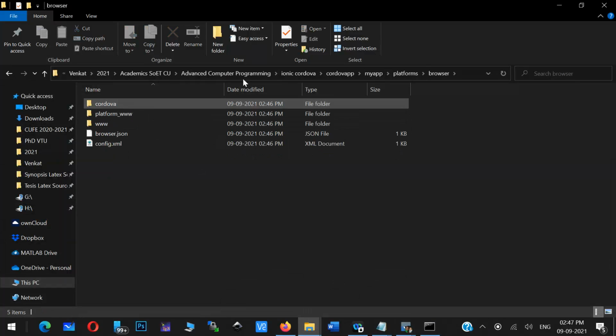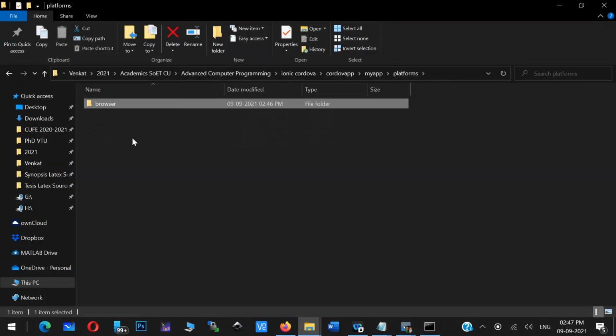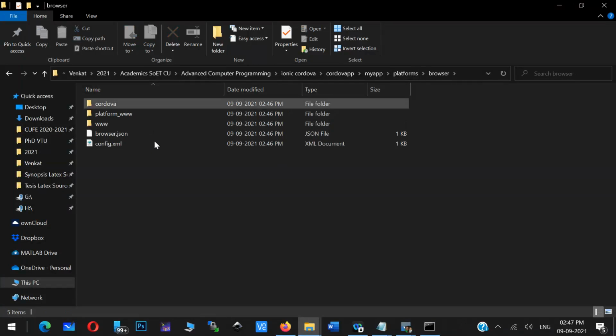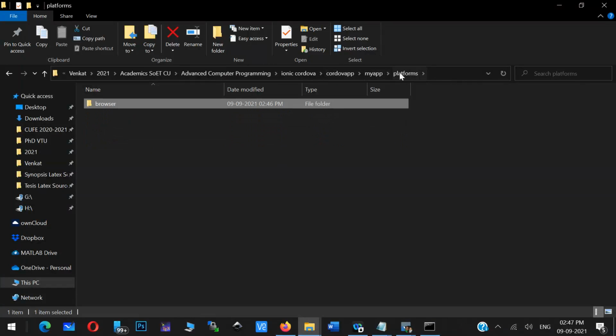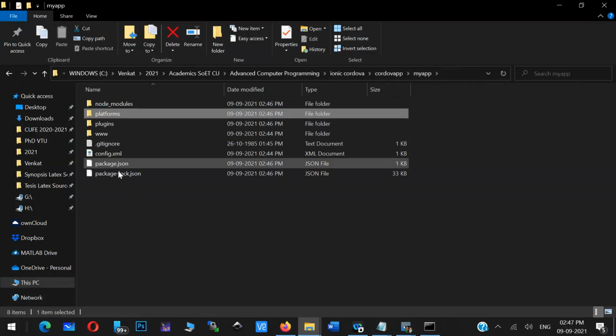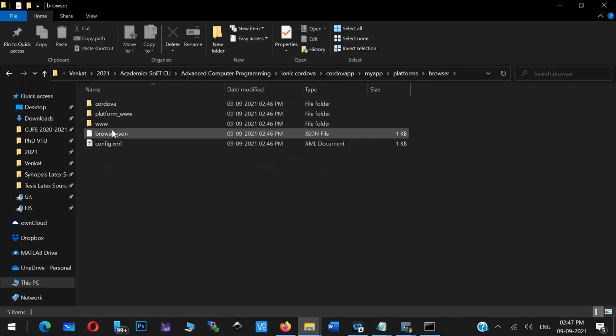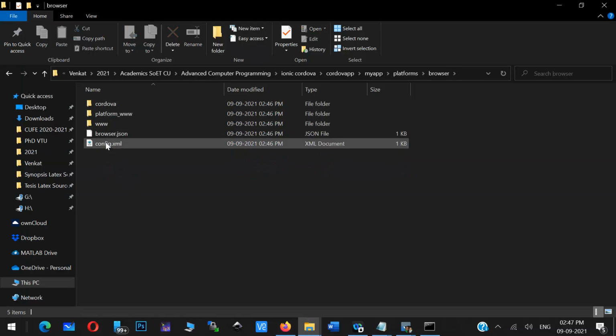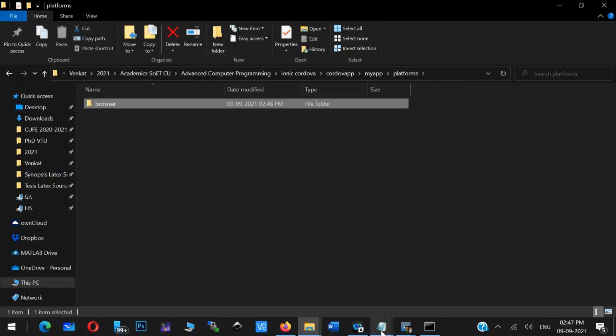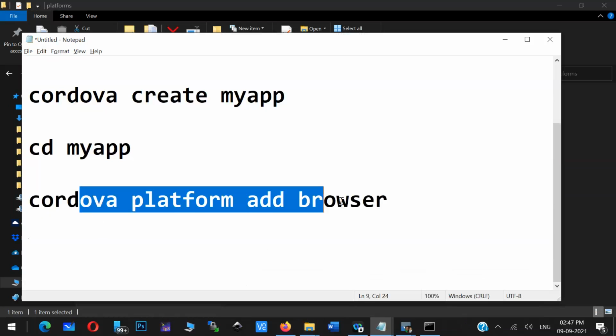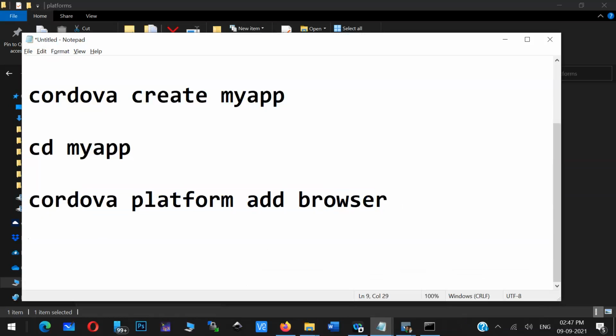Inside that, all the files are copied, and the browser compatible version is coming inside this particular program. Got it? So earlier my file structure was the basic structure. Now the platform folder came under that browser directory, and all your source code is converted into a browser compatible version. That is what this simple command does: cordova platform add browser. So this is the third command.